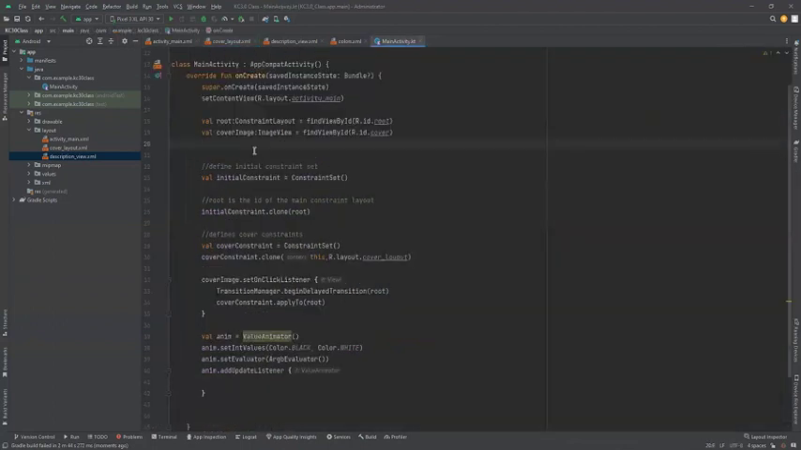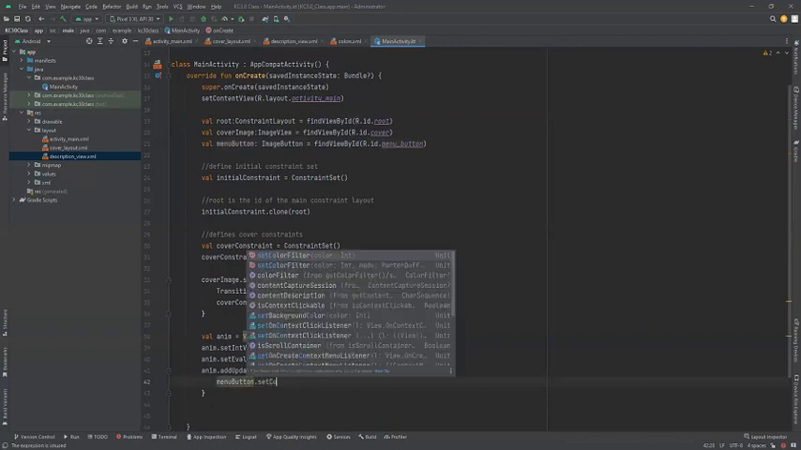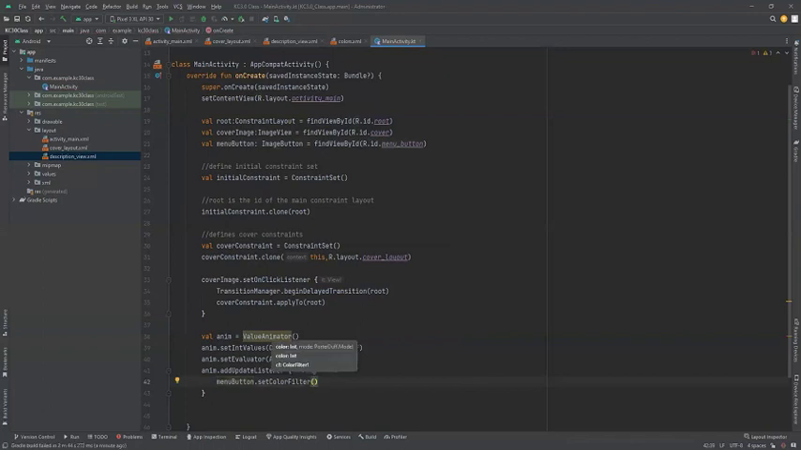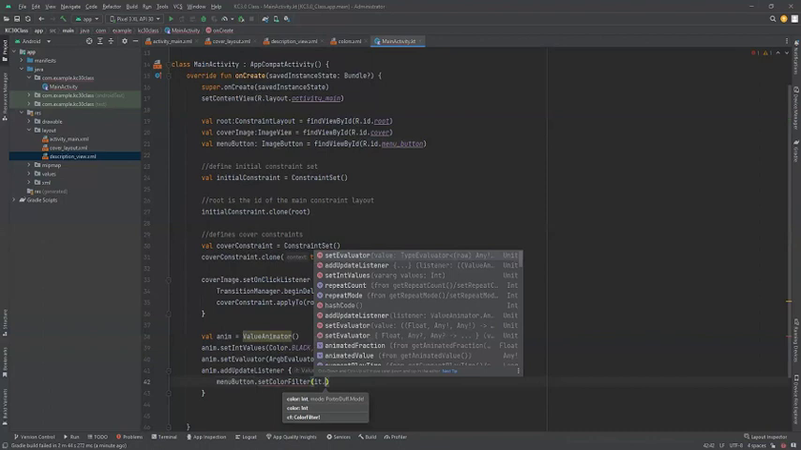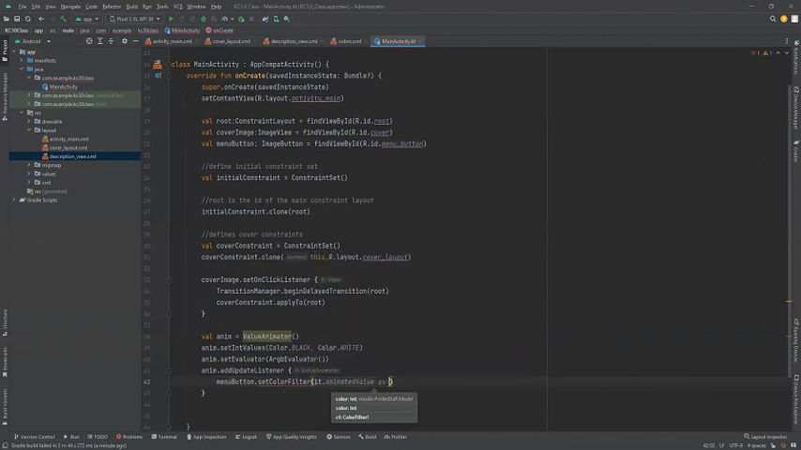So val menu button of type image button. Of course, to find view by ID, R.id.menu button. So just for an example, I could now say menu button dot set color filter, right? And then I'm going to pass in, just going to say it dot the animated value, and then the animated value as an integer, right? That's basically what we're going to do.